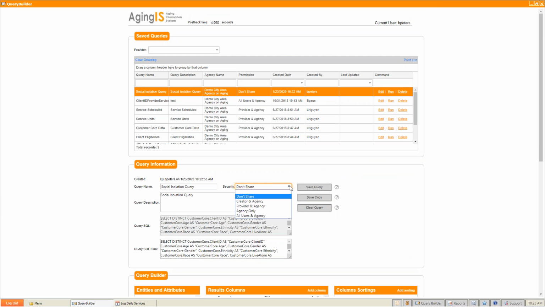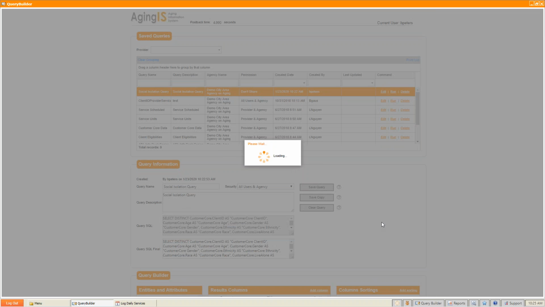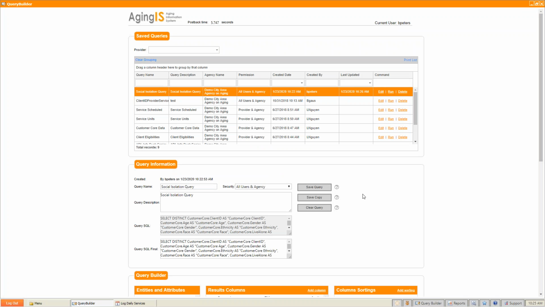And then once you're happy with it, you can share it within the provider and agency, just you and the agency only, or for everybody. And this one, I'll save it for everybody. So what this does is it'll put it on the query builders page up here, and it allows anyone to run it, but they won't be able to edit your query.